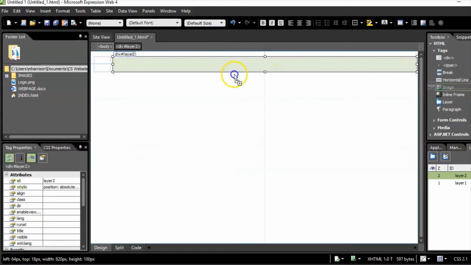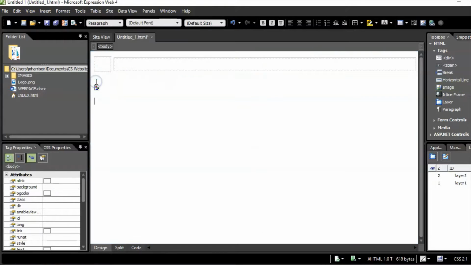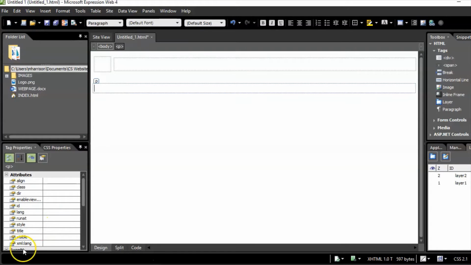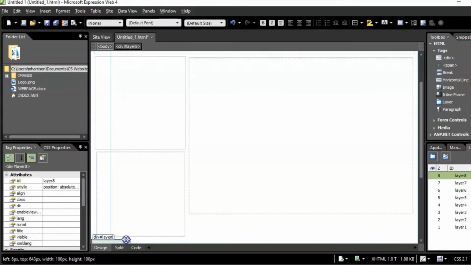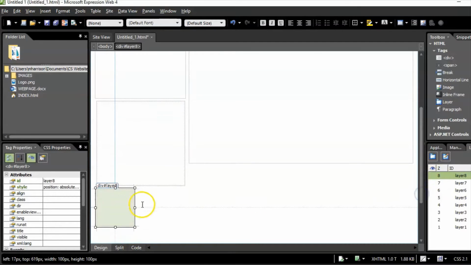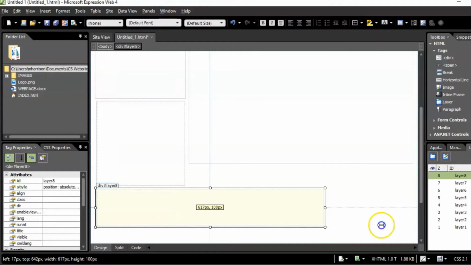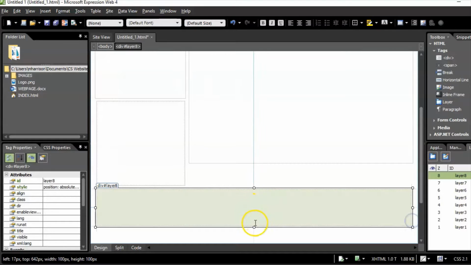I'm going to create another one for my page title, and there needs to be another one for the link as well. Right, so I've nearly finished adding my layers there, and just putting the last one in. This one is for the address and email.